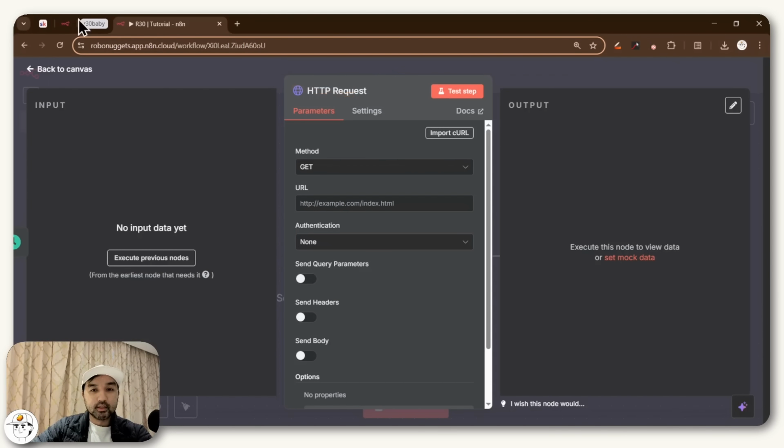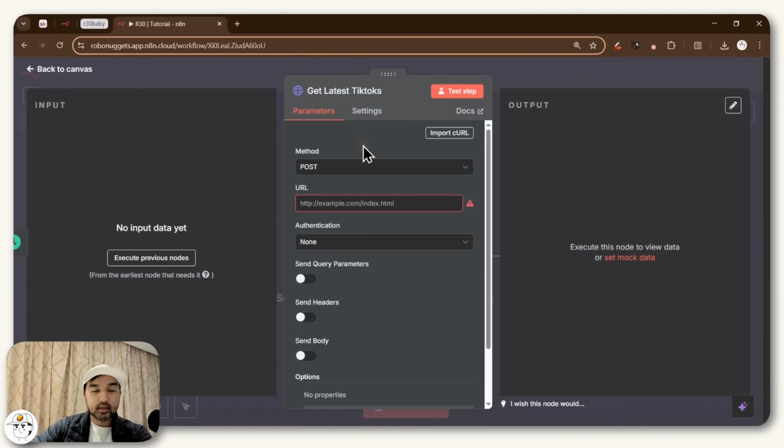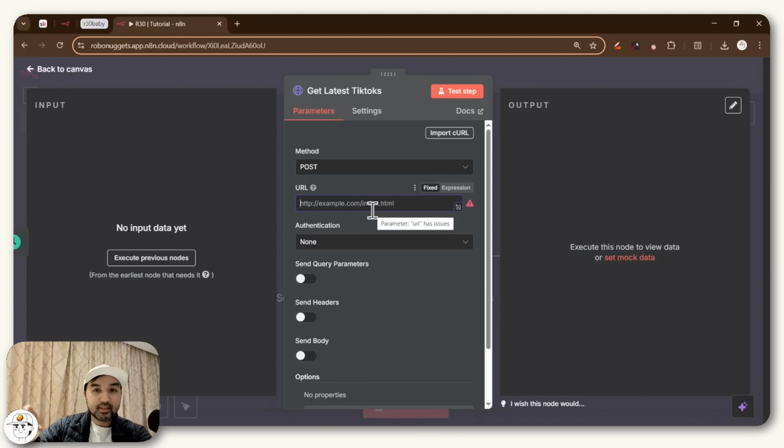And for this one specifically, it's just important to rename it so that we know what it does. What this node does specifically is that it will get the latest TikToks of a specific channel. So you just rename that so that it's much cleaner. And then for the method, you want to set this to post, because what we'll be doing is to post a request to a third-party tool, the same way that you would post a mail. And then under this URL is going to be the URL of the service that we'll be calling on.